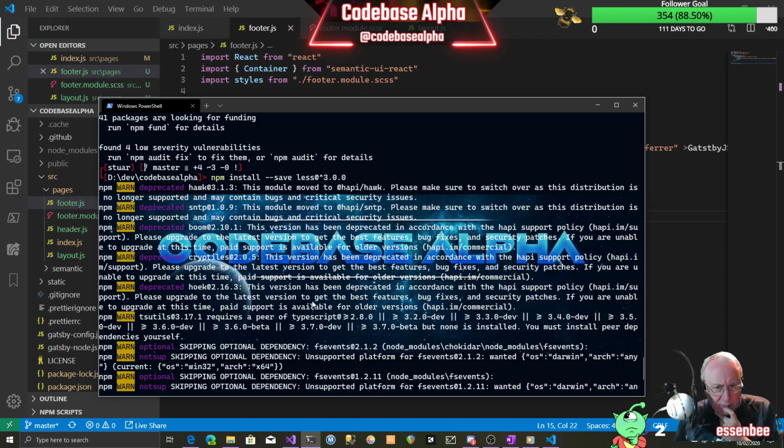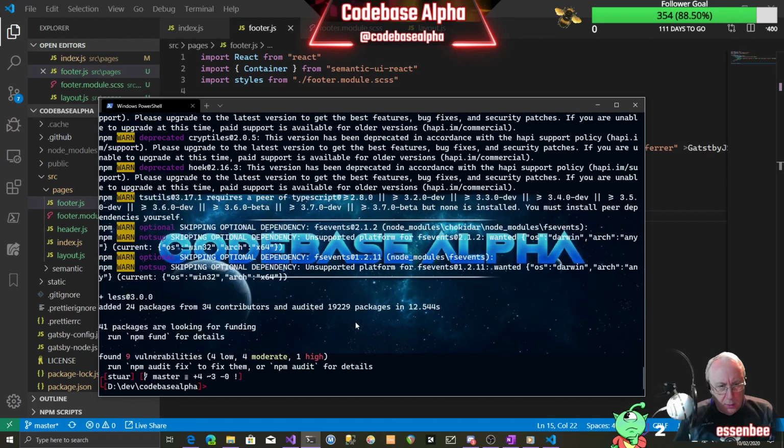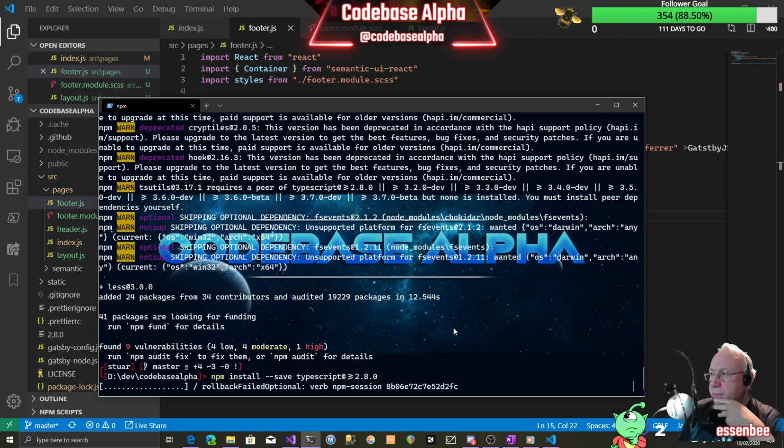Deprecated. Use upgrade latest version. ESLint utils requires a peer of TypeScript. Let's do TypeScript as well then. npm install --save typescript at, and what was it? Greater than or equal to 2.8.0. If that makes any difference.